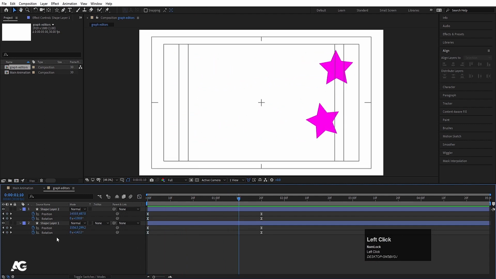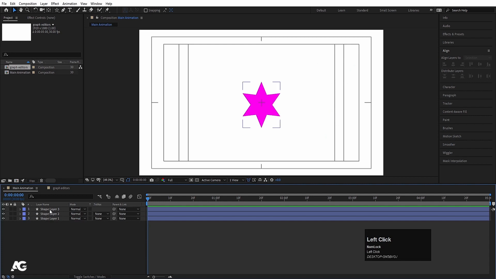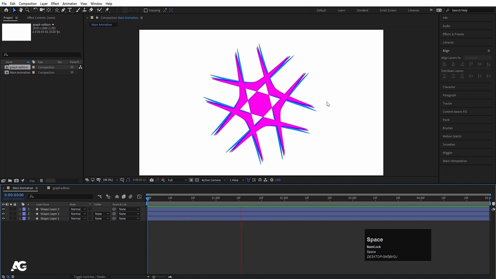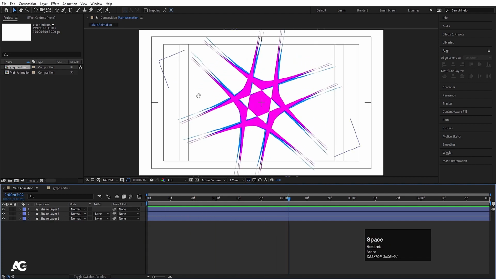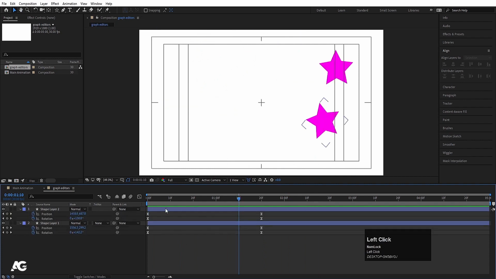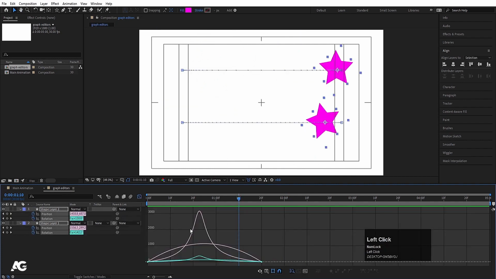So in this tutorial we have learned about the concept of shape layers. With the help of these properties we can create some abstract animations like that, and we have learned about the graph editors, which is speed graph and so on.